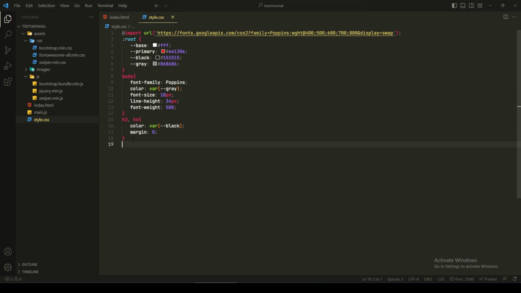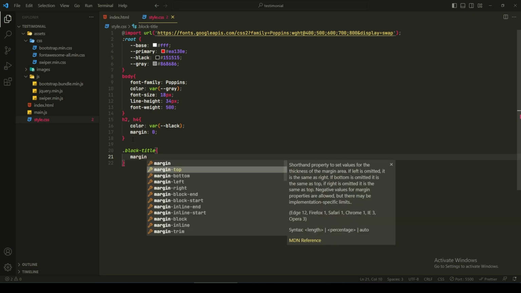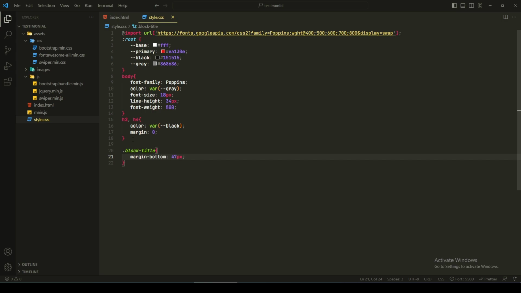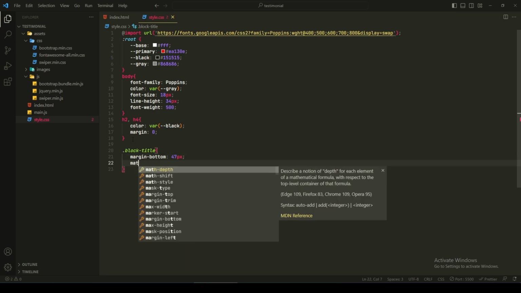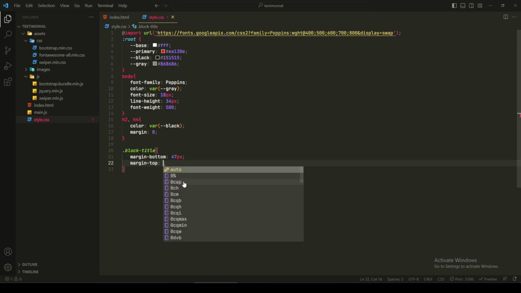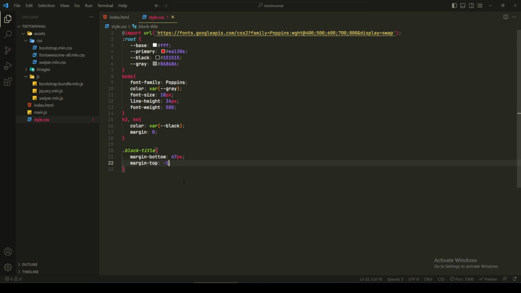After the heading we have to write the styles for our block titles. Curly braces, we have to write here margin bottom will be 47 pixel, and margin top will be here minus 12 pixel.